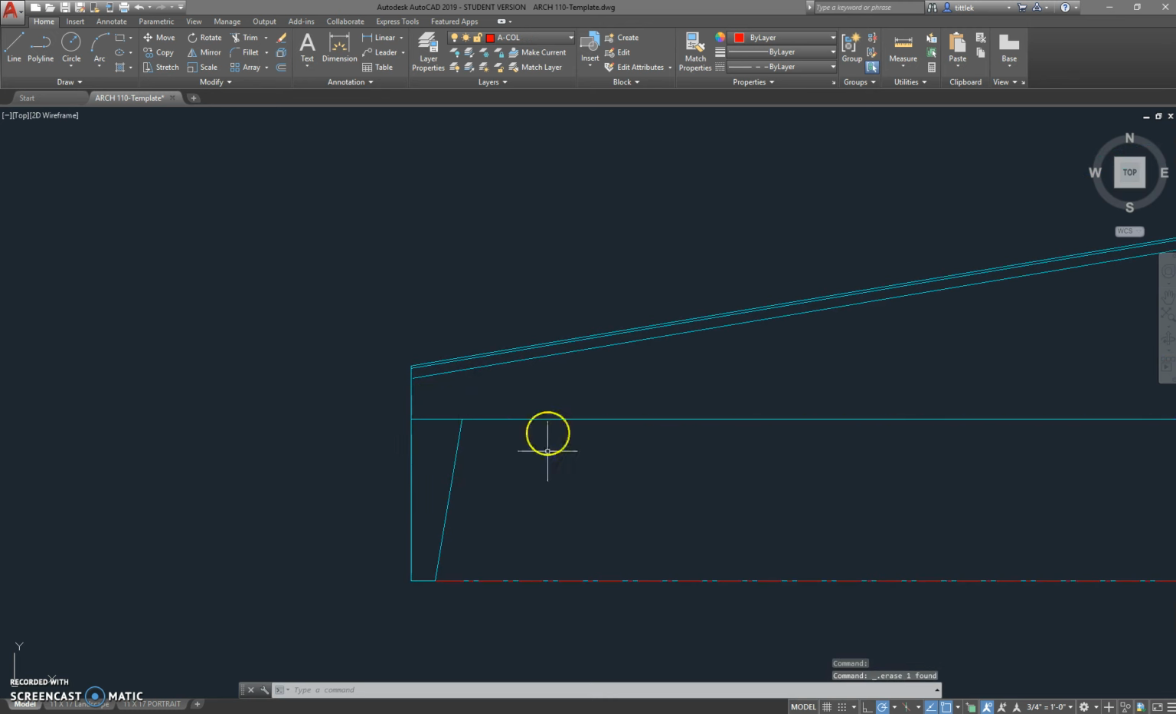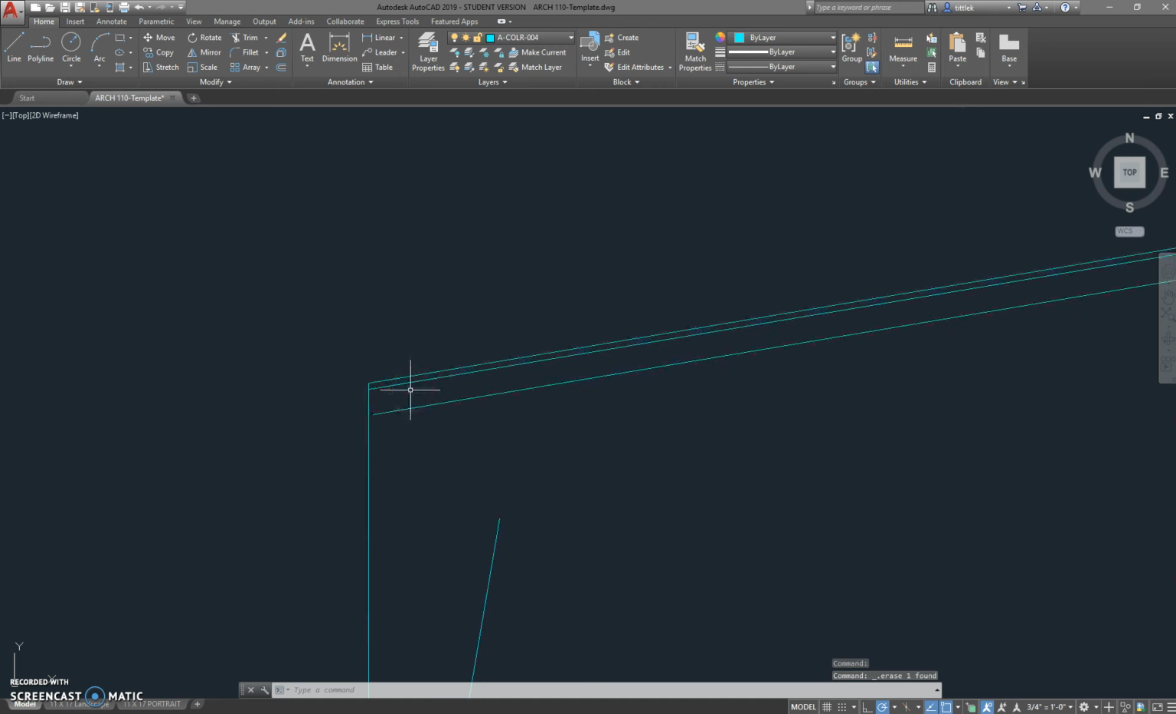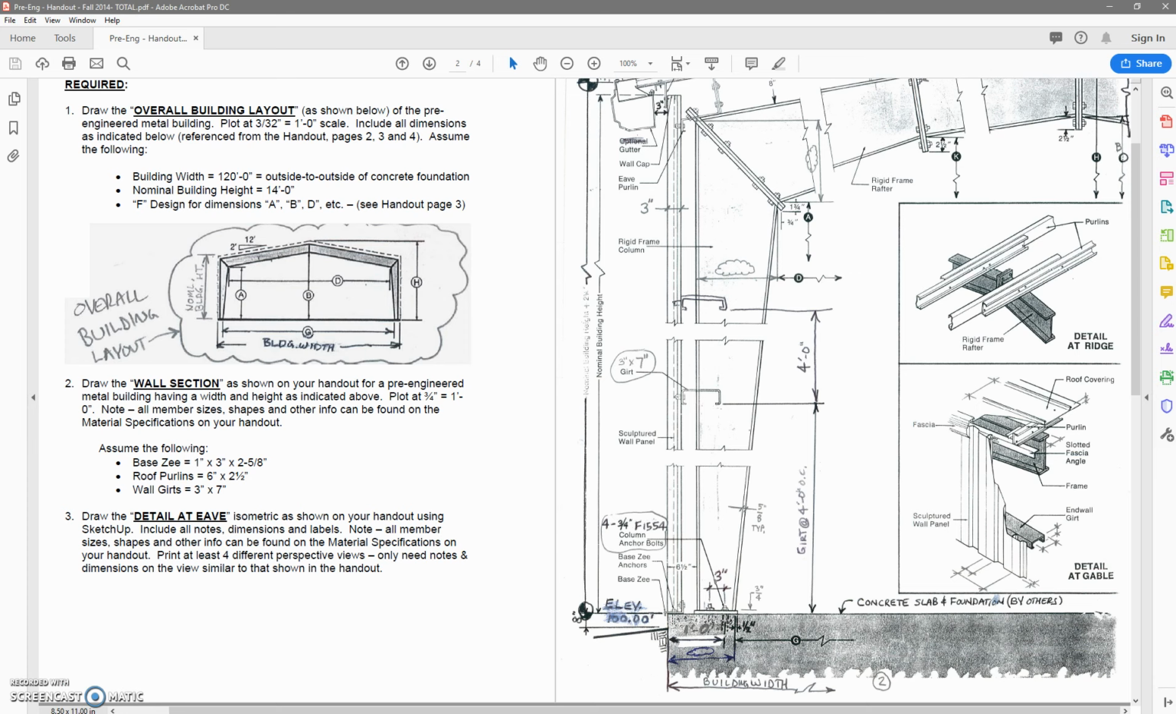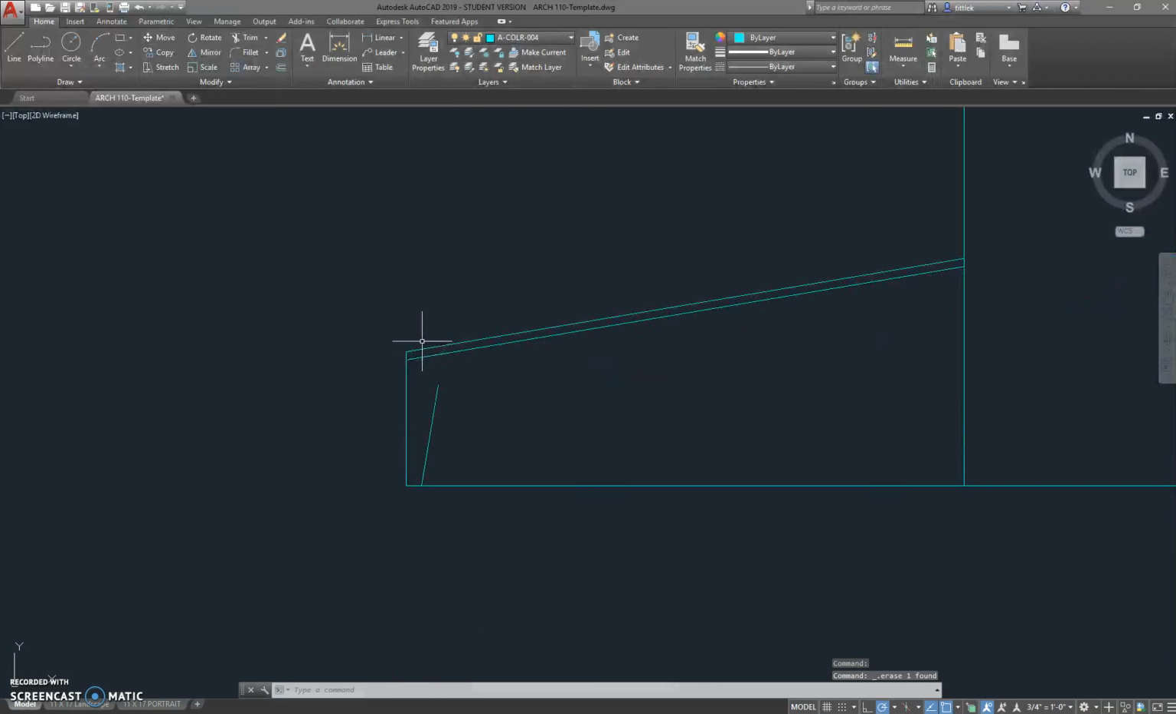I can get rid of these two reference lines now. I don't need them anymore, and I don't even need this one. I also don't need this one, so I'm going to get rid of that, because in my overall building layout that line does not exist, so I don't need that anymore.